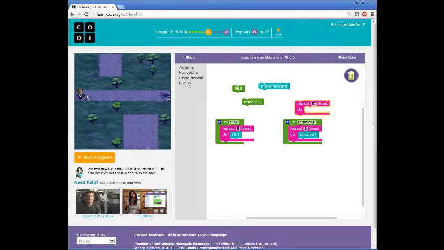How many blocks do we move? 1, 2, 3, 4, 5, 6, 7. So repeat 7 times.